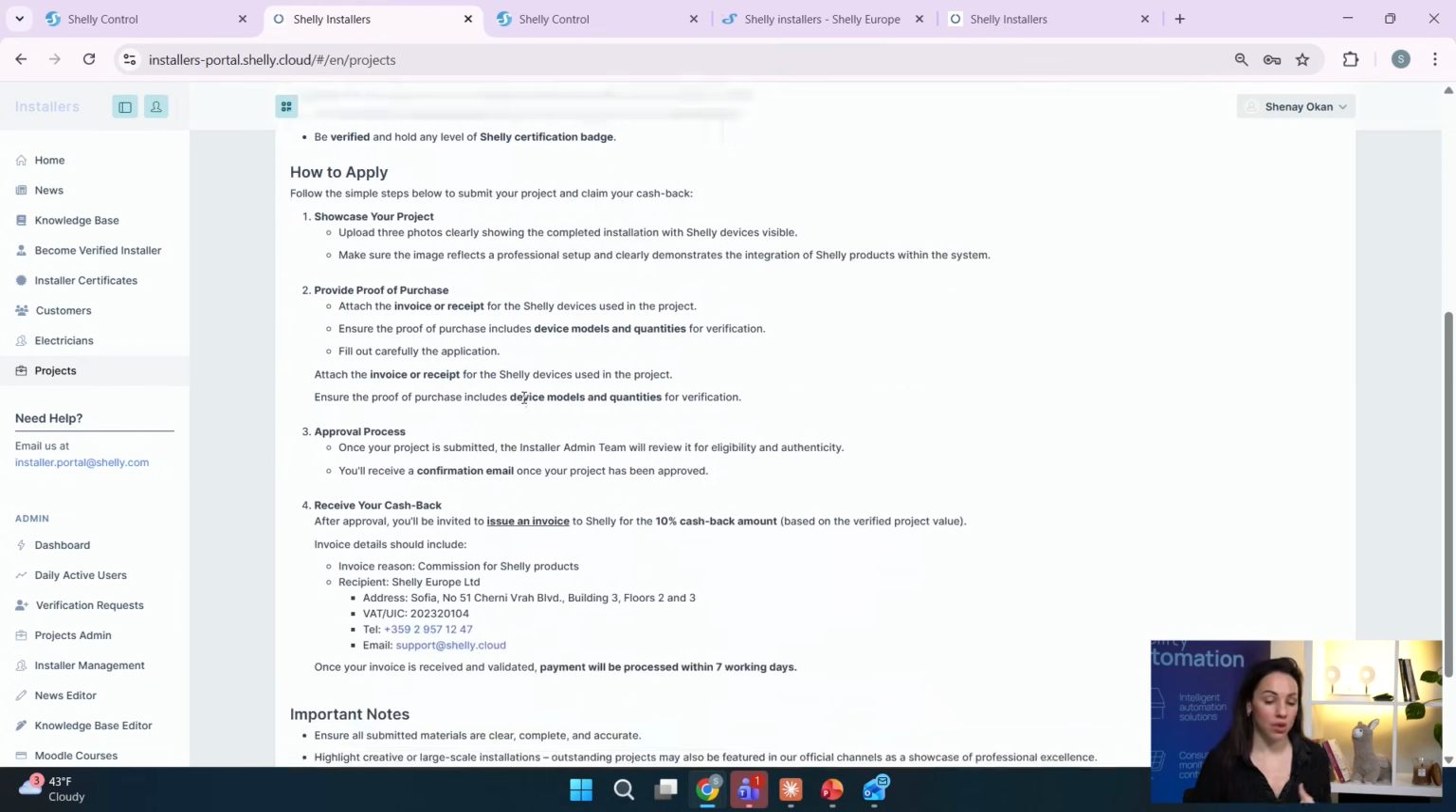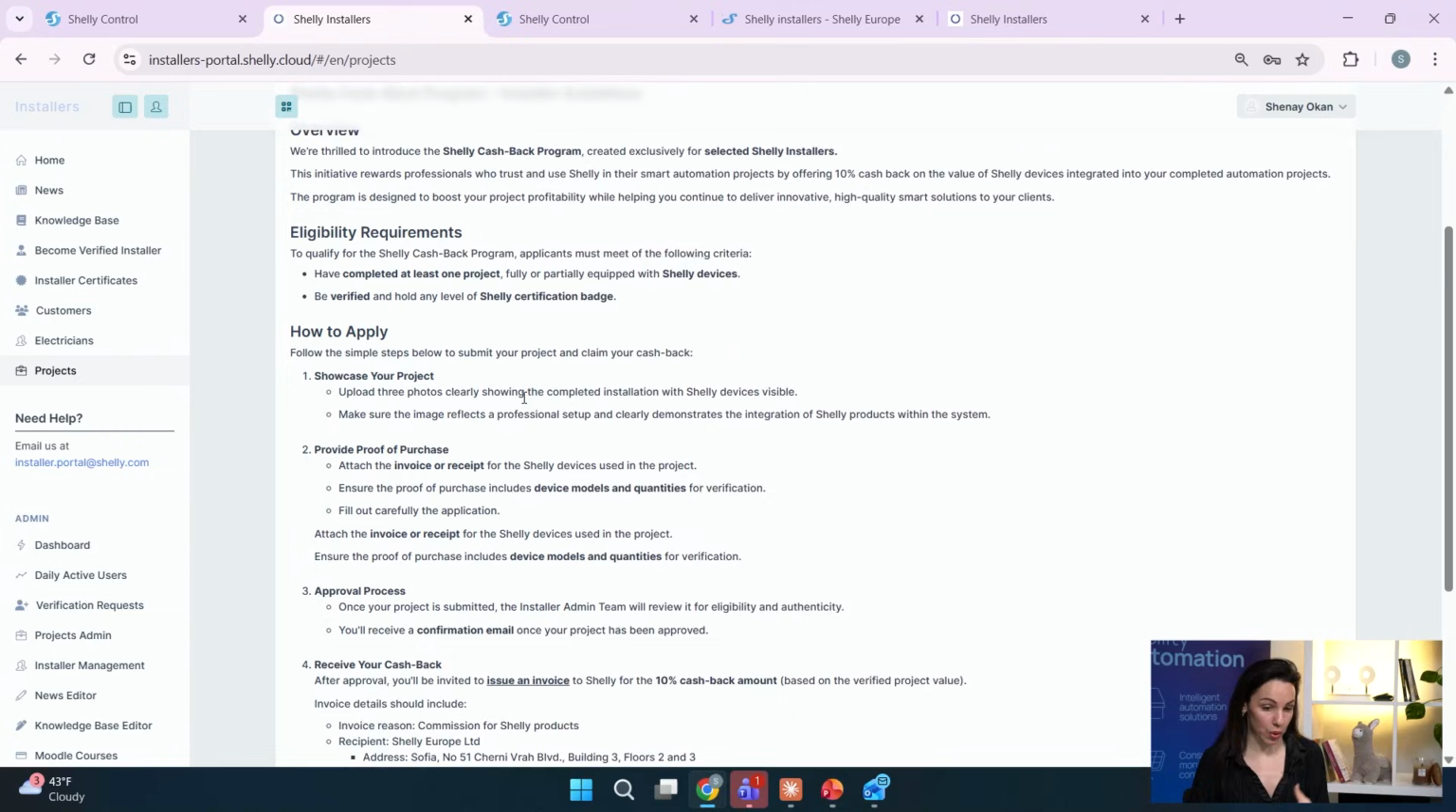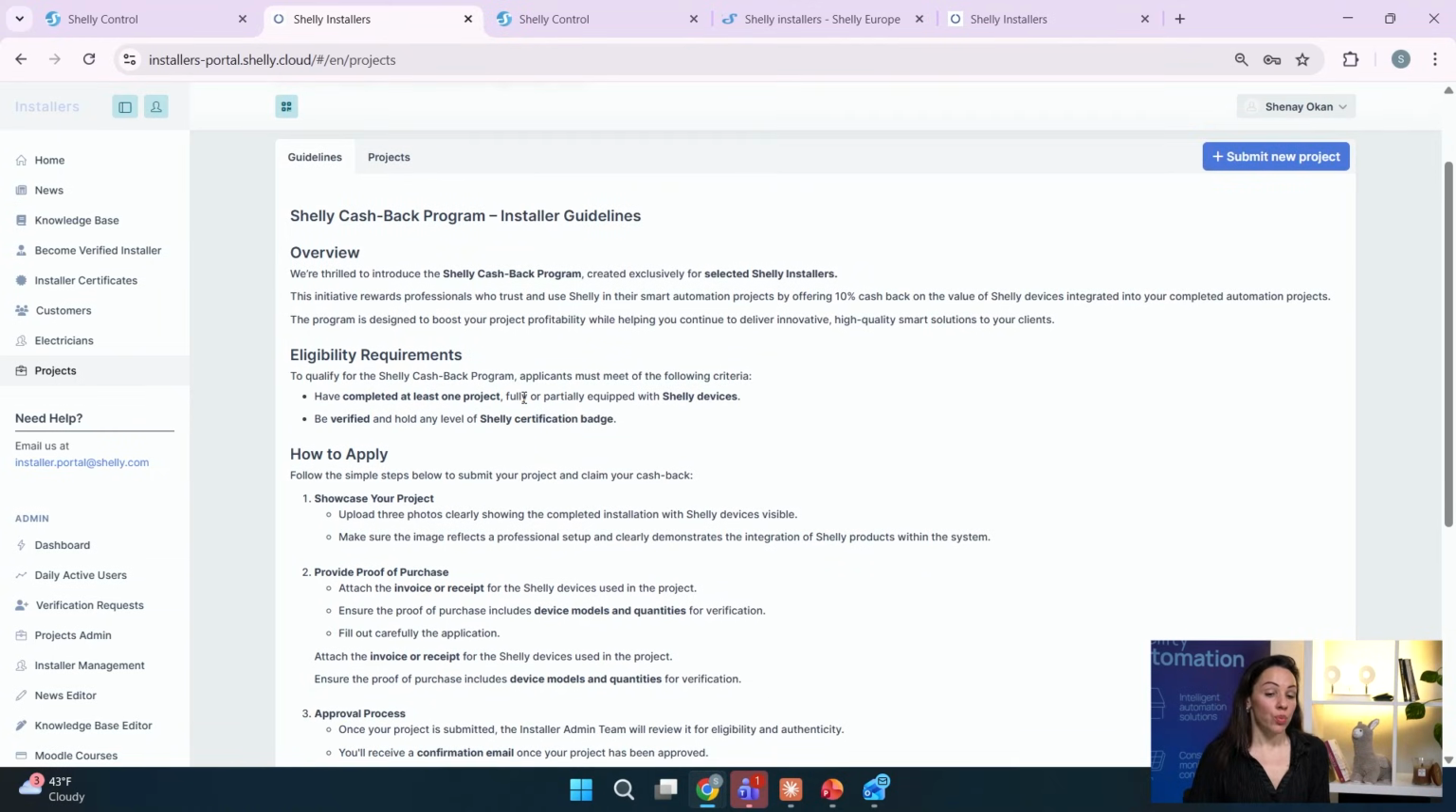But of course, there is a lot of information on how you can get back your money. We are releasing this project on Friday. The cashback will be available. So yeah, looking forward to seeing how many installers we will have active here and how installers will engage with the cashback program. This is the very first huge reward program that we decided to launch for installers to boost and support them. And what else?